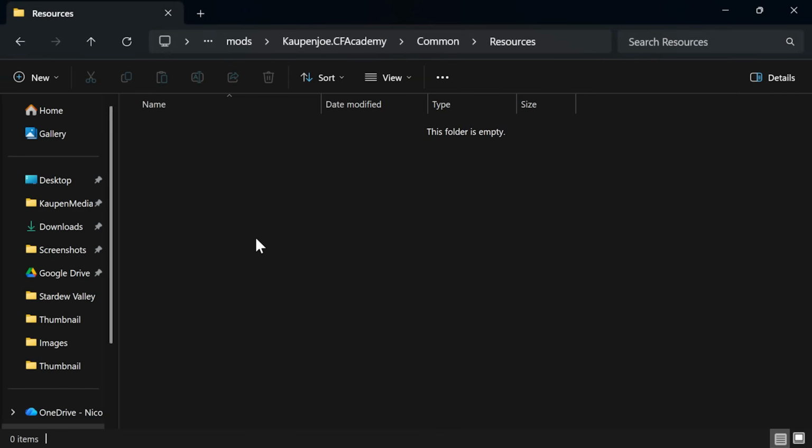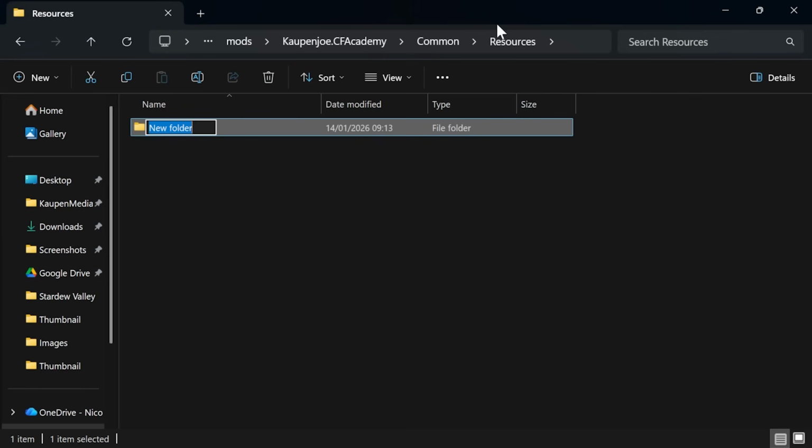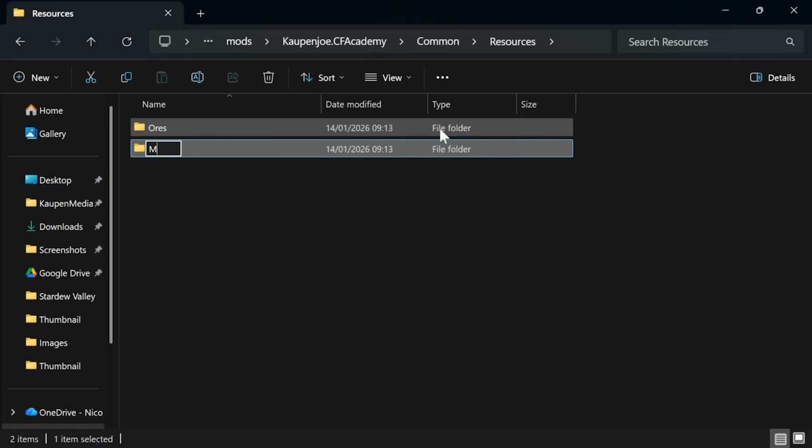So inside of the Resources, we're, for example, going to have an ore texture and a material texture for a bar, like an ingot. If you want to adhere to the same structure that Hytale has, you can absolutely do that. But for the time being, we're going to call this one Ores, and then the other one we're going to call Materials.